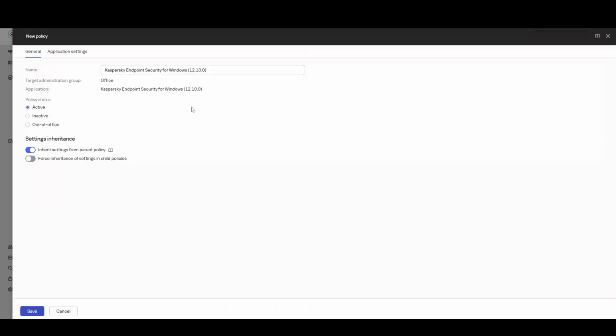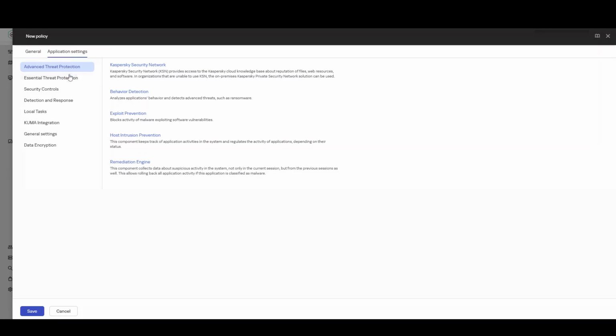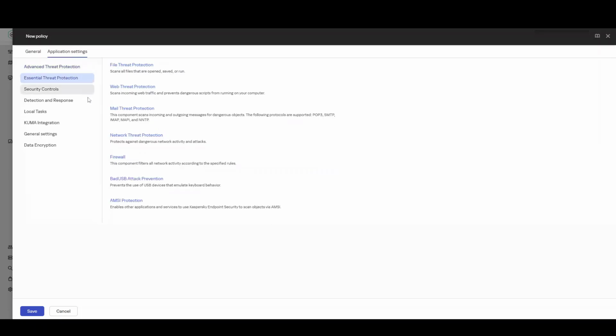If you want, you can change the default name or the default status and even the default inheritance settings of the policy. The inheritance obviously applies to subordinate groups or subgroups that you may create in future or even during your implementation. Then we go ahead and click on the Application Settings tab. And over here we click on Save and Exit.